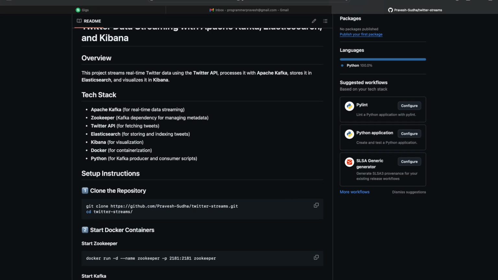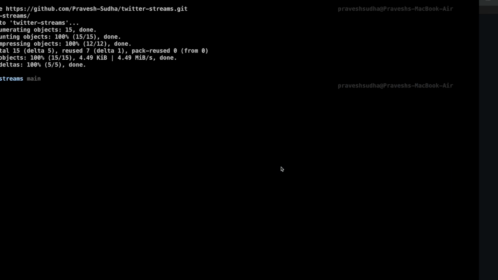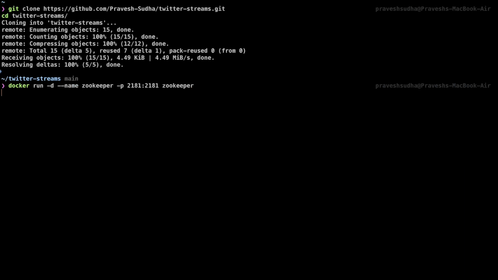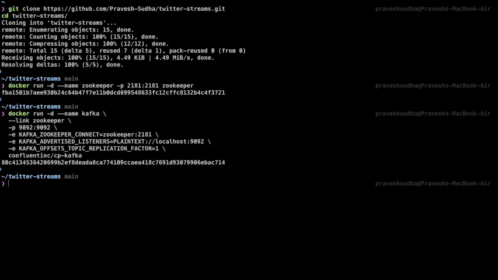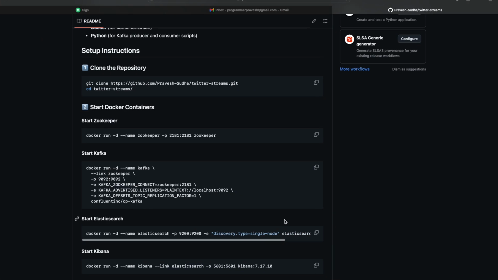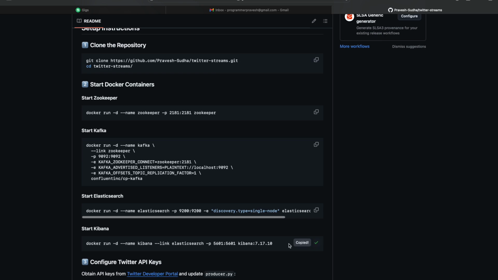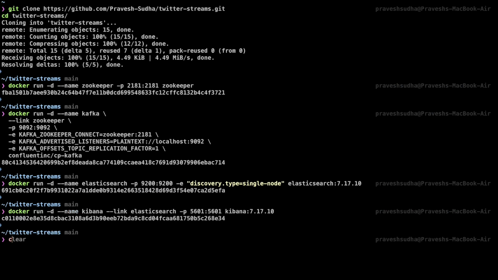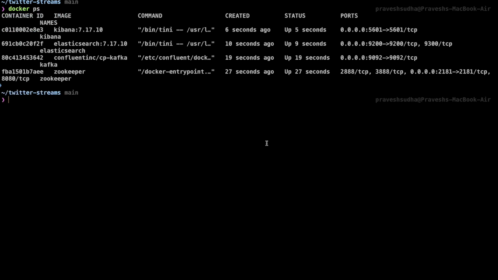Now we will use Docker to run the Zookeeper, Kafka, Elasticsearch and Kibana containers. So copy this command. Similarly, we will run the containers for Kafka, Elasticsearch and Kibana. I have already downloaded these images, so it is not taking much time for me. Now if we do docker ps, we see we have all the four containers running.